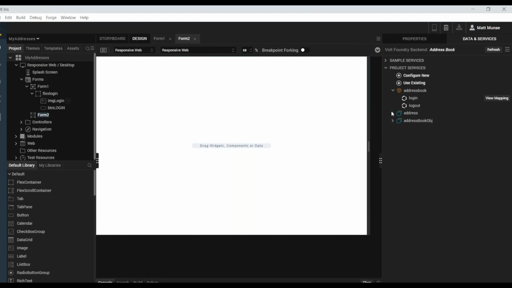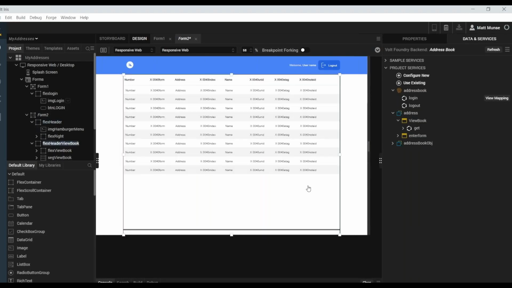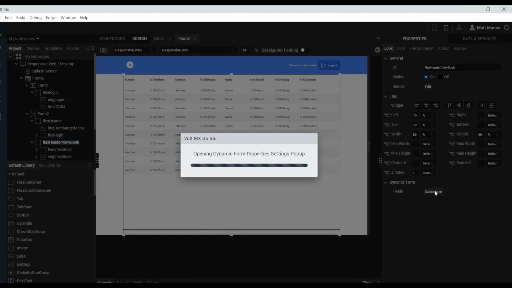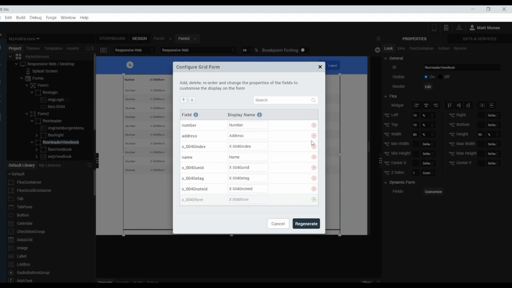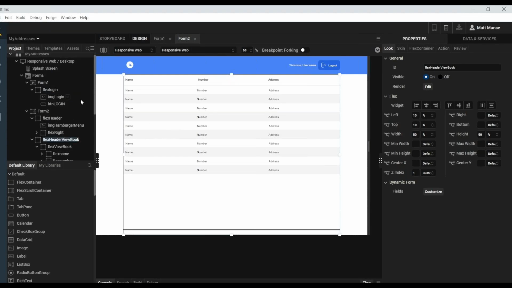We can create a new form as well to show the data. Just like we had that get method back there in Foundry, we can drag and drop that onto a form, and it dynamically builds a UI for us with the response. Now this pulls back all the data that comes back from that particular request. Really quickly and easily, we can customize this to the things that we want to see. We don't necessarily need the form, the index, the UNID, the e-tag, the notes ID. I just want to display the name, address, and the phone number. I can rearrange the order of this, so I have name, number, and address there. And just click regenerate. Now I have a form of the information that I want to see here.